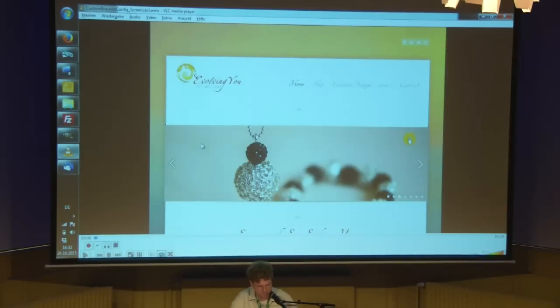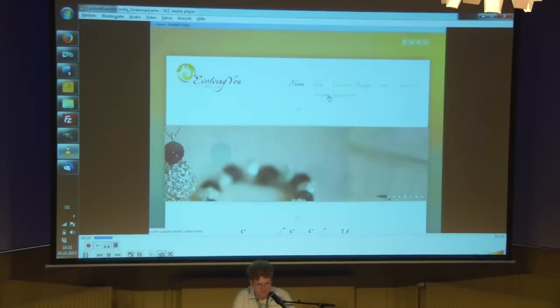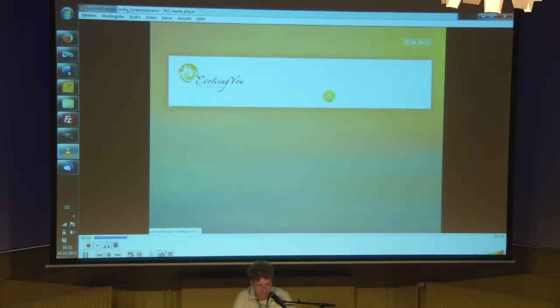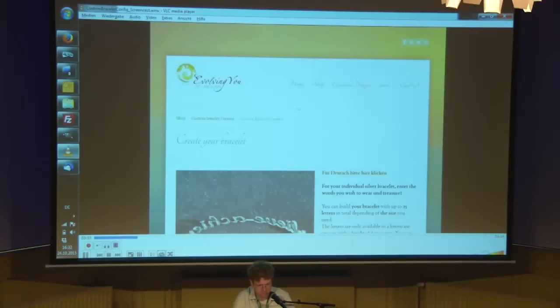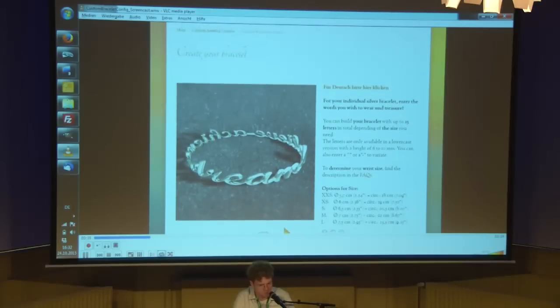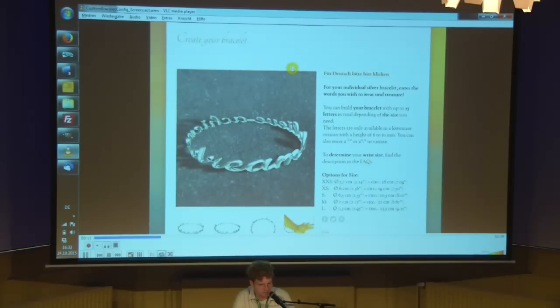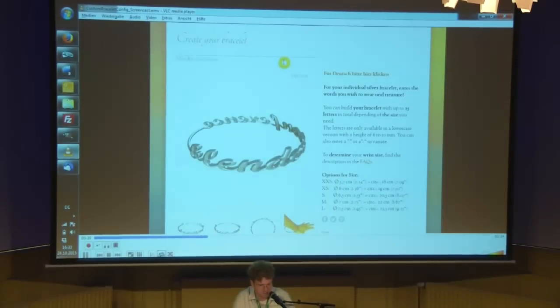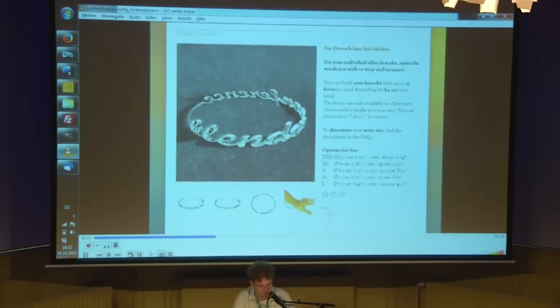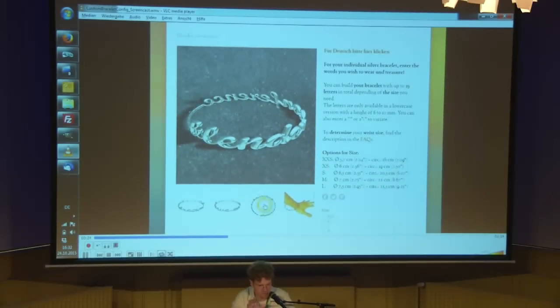I have just recorded a screencast yesterday evening, because the internet is kind of shaky here. So this is the shop itself, and this is the application. You only have one single input line, and in this line you just type in your letters. Whatever letters you want, you just type them in, and then the rendering result is shown directly on the web page to the customer.